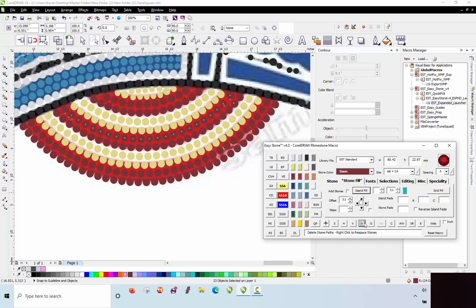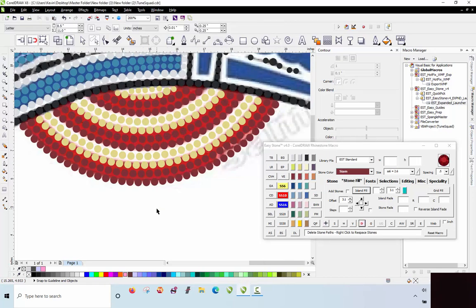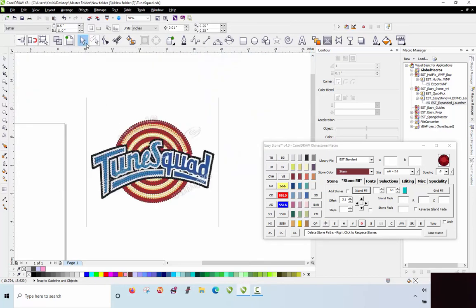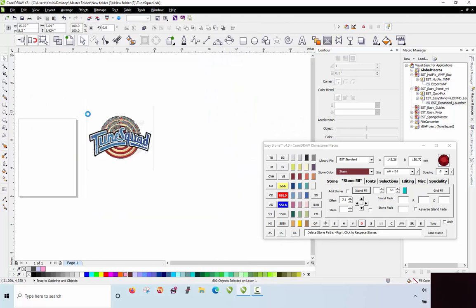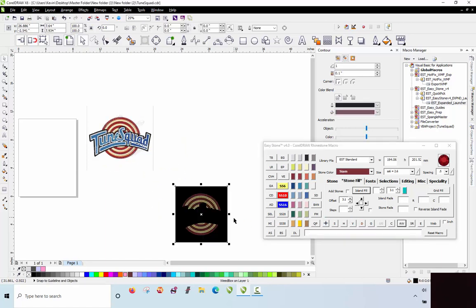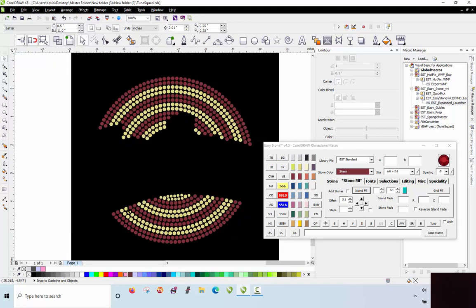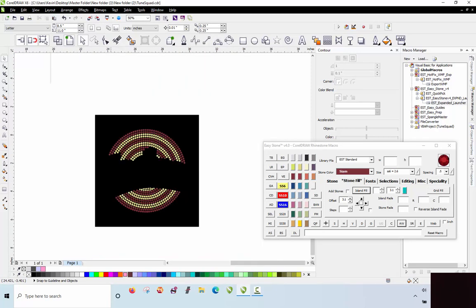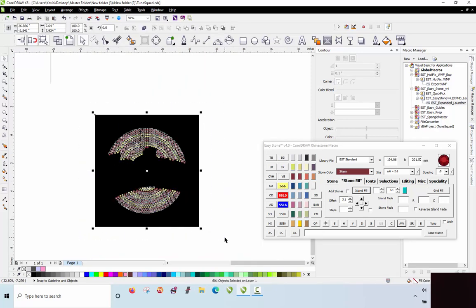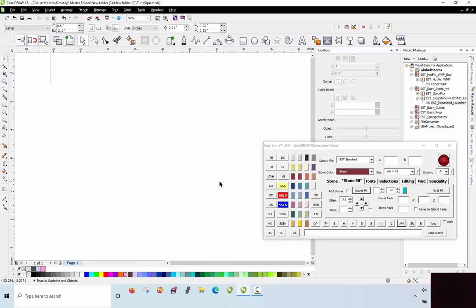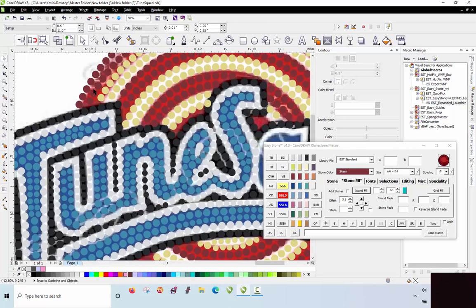Ta-da! So now all those are perfectly spaced. So let's just take a look at where we're at here so we can see. Now obviously we're not going to be able to see our other part of our design, but you can see that's looking pretty sweet. Once we undo the Toon Squad again.